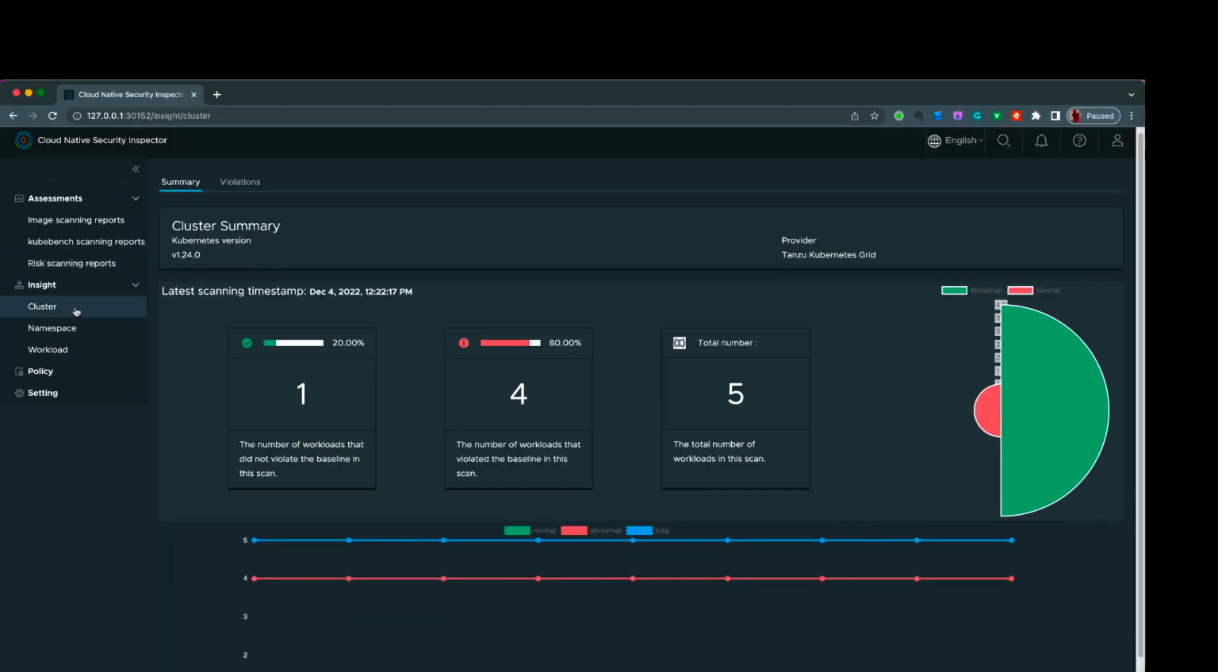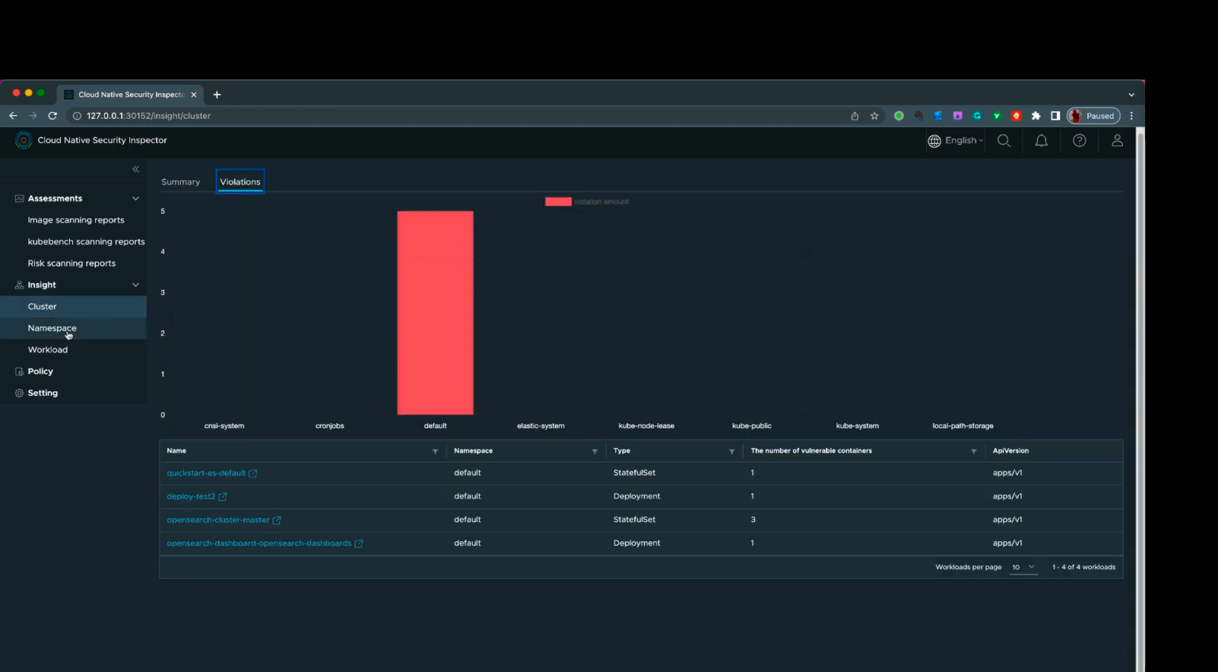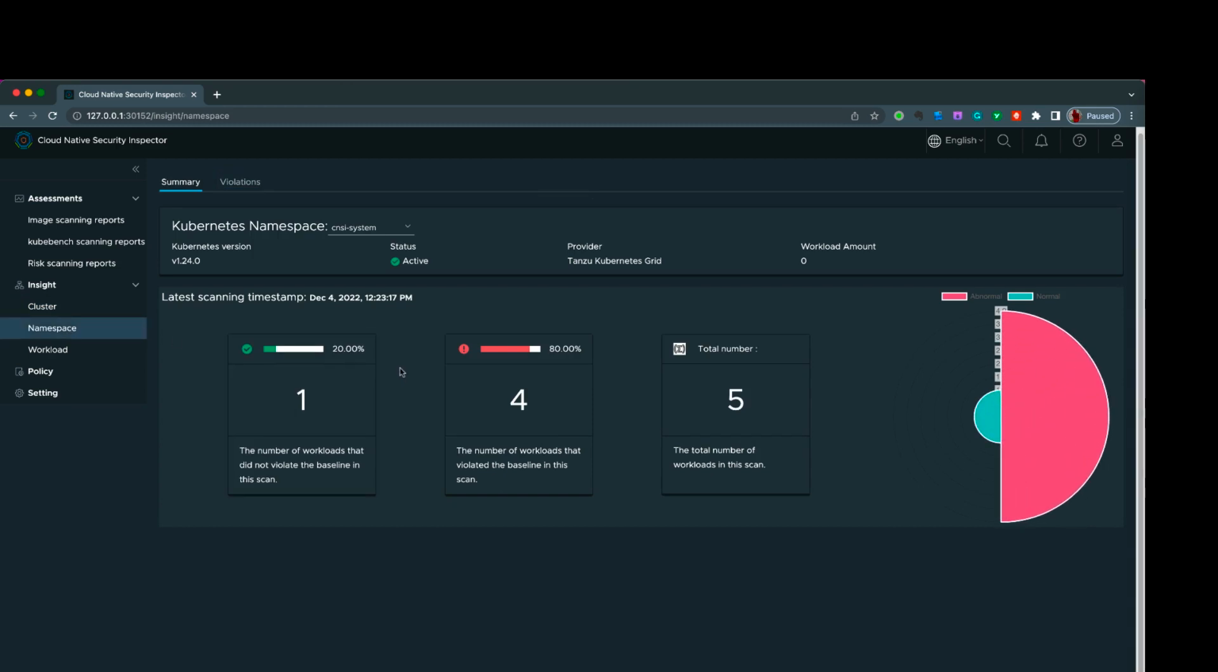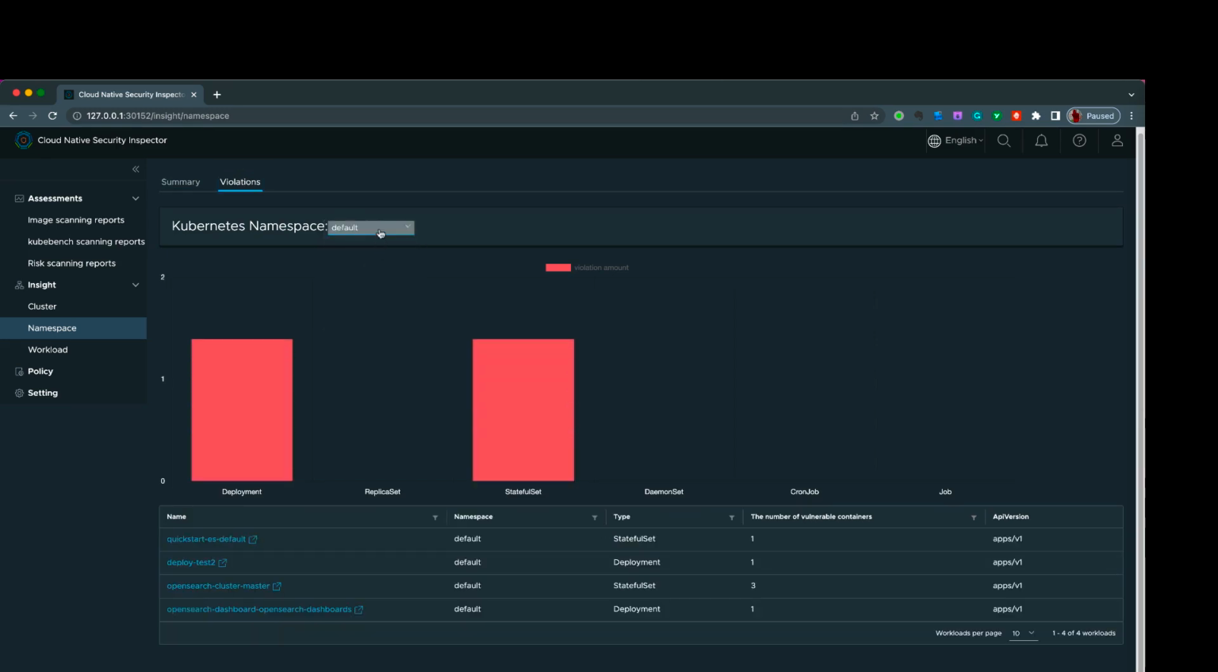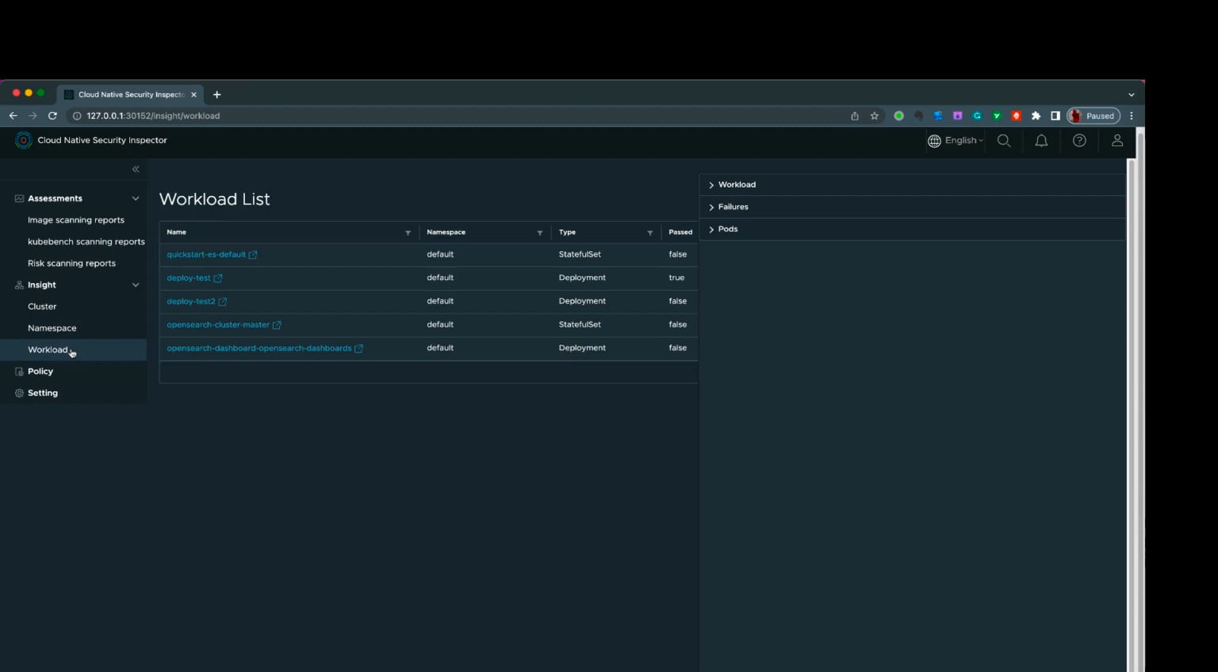Another area for the security auditor to view not only the security posture but also the risk trends. We've organized the data in three categories: cluster, namespace, and workload. In the cluster section, you can see how many workloads have been scanned and how many violate the baselines. In the namespace section, you can drill down by namespace to view the total workloads scanned and how many are vulnerable, and see the violation. In the workload section, you can see all the workloads that have been scanned by Project Neros with the option to drill down.